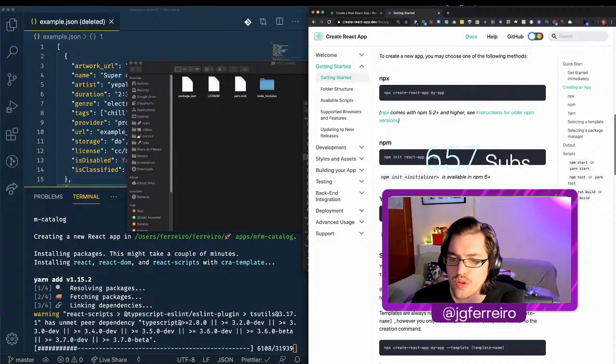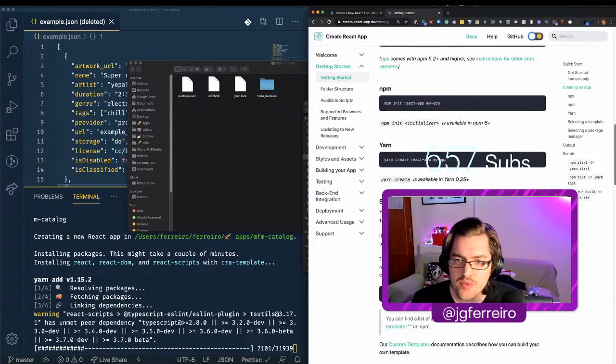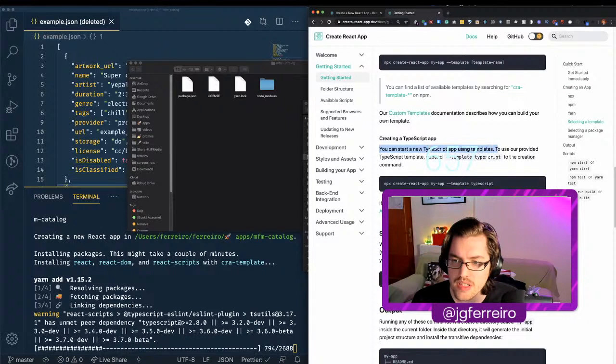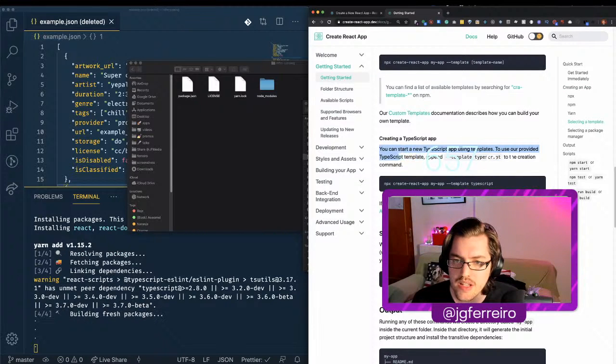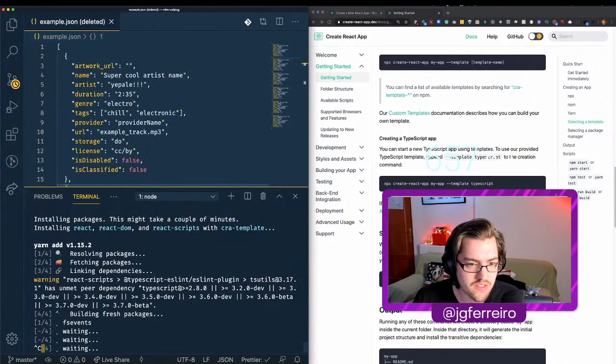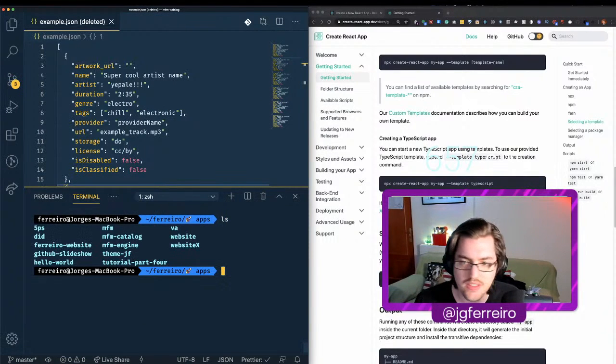Ooh, hold on. Actually, we can use TypeScript. You can start a new TypeScript app using templates. So use our provided TypeScript template and append it to the creation command. If you already have a project and would like to add TypeScript, see adding TypeScript. So just one second, guys, because I want to add TypeScript.